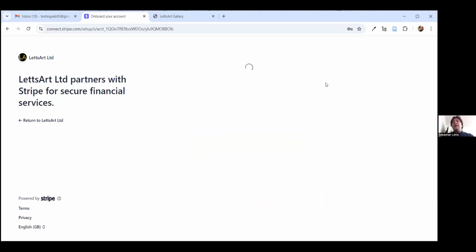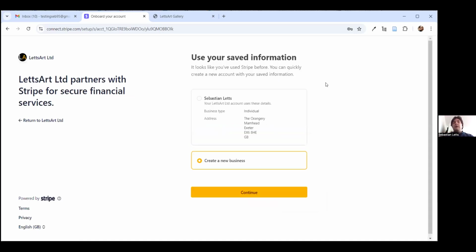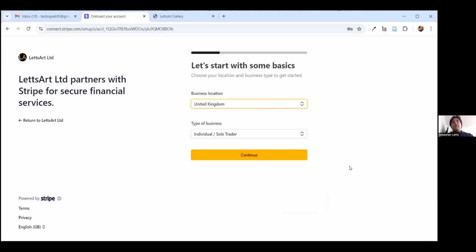Once you're successfully authenticated, you can begin the process of setting up your Stripe account. So I'm going to set up a new Stripe profile. It's going to ask me a couple of questions. First off, where I'm based, United Kingdom, and what type of business I have.